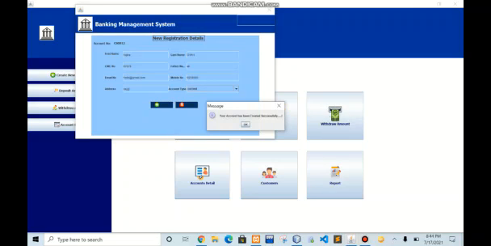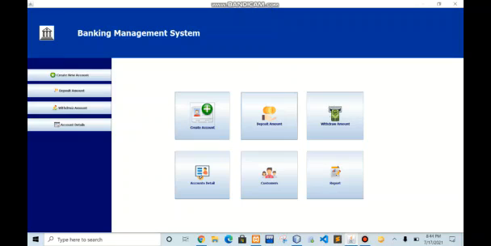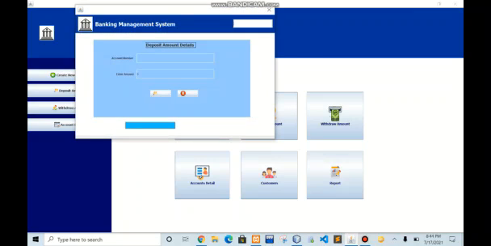After filling all the details of creating an account, the next step will be deposit amount. Whatever we want to deposit, we can do from here through the account number. First we have to write our account number, then we have to write the amount we have to deposit. And here too, we have two buttons: one is for deposit and one is for cancellation. To deposit the amount, we have to click on deposit.